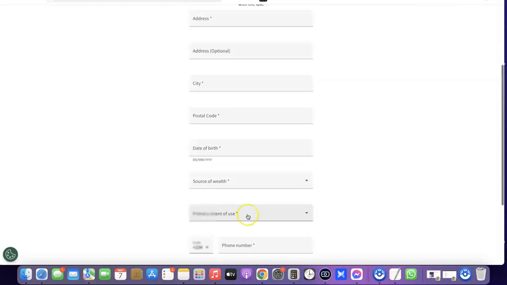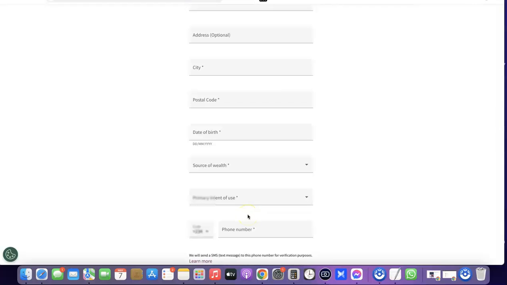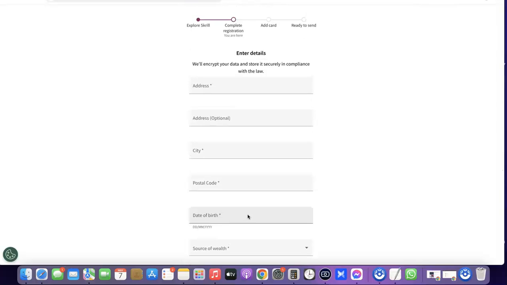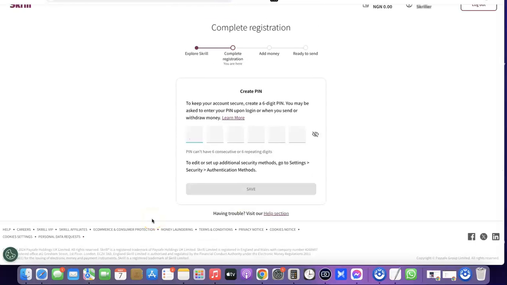and your phone number. They're going to send an OTP to this phone number, so make sure the phone number is correct so you can easily enter the OTP in order to verify your account completely. So I'm going to enter my address and every other detail in order for us to proceed. I've just created my address info.